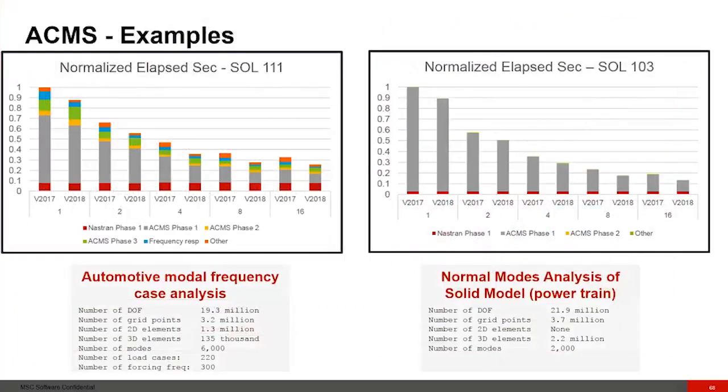Here in the charts, we can see a lot of models that were compared. Here you are interested in the gray part. The gray area is the performance gain for version 2018 with the new ACMS phase 1 that has been enhanced. The model on the left-hand side is 19.3 million degrees of freedom, and it was a solution 111 example, and it has about 600 modes, and about 314 frequencies. You can see that we had several improvements using the ACMS phase 1.